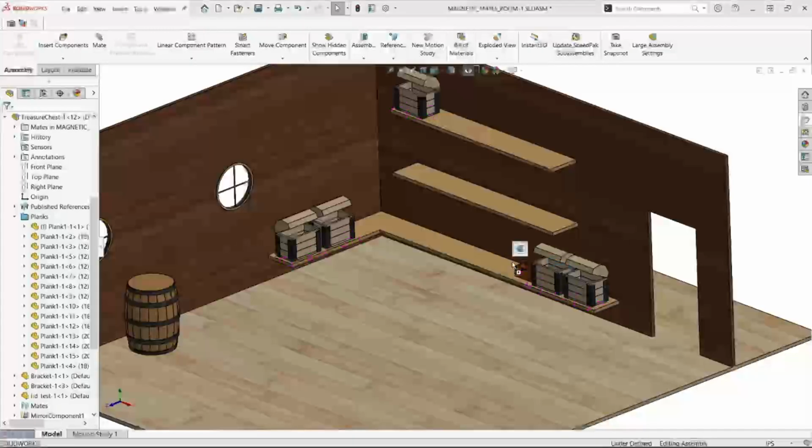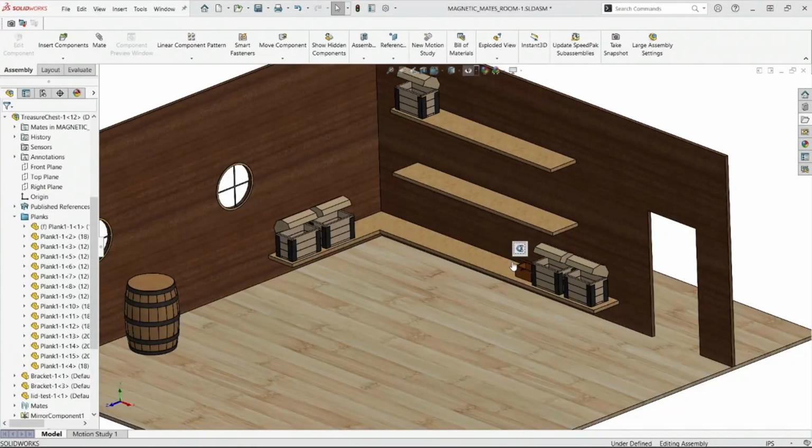And maybe you noticed on those other ones, as we drop them into position, there's this little icon that pops up. I might not be able to read it, but what it gives you the ability to do is lock that mate. So it locks that magnetic mate down. I click on that one, and I can't move it then.